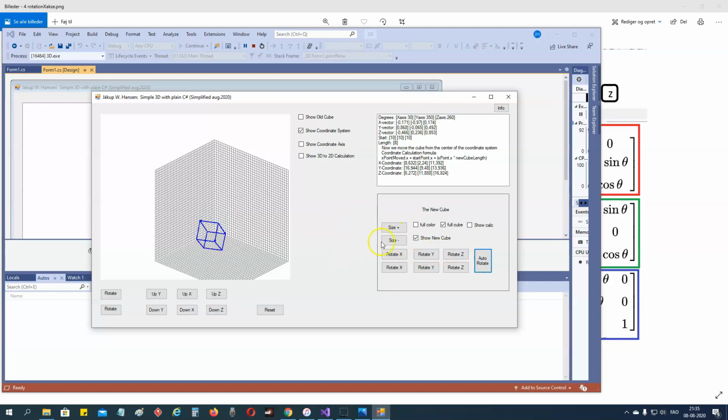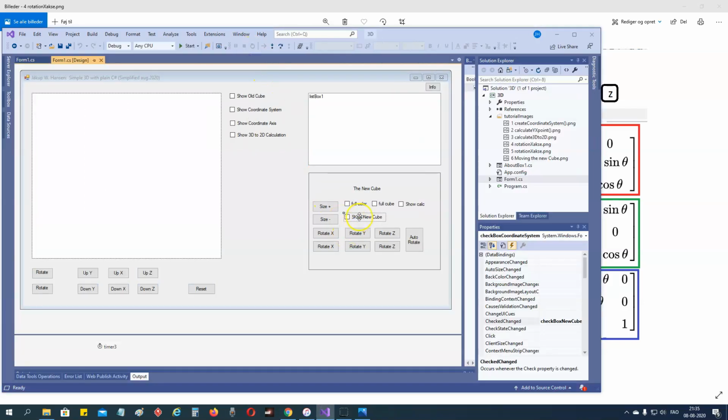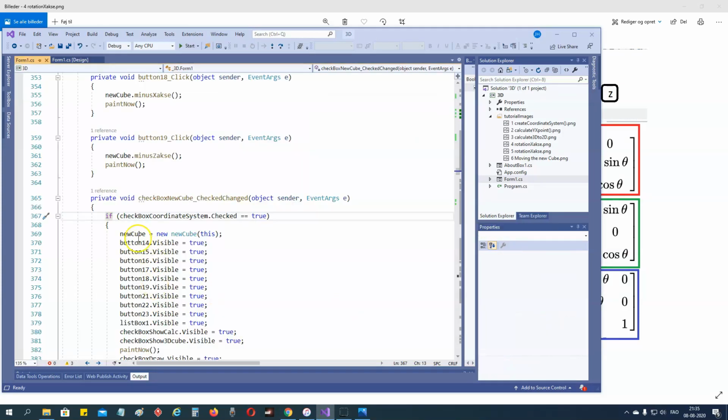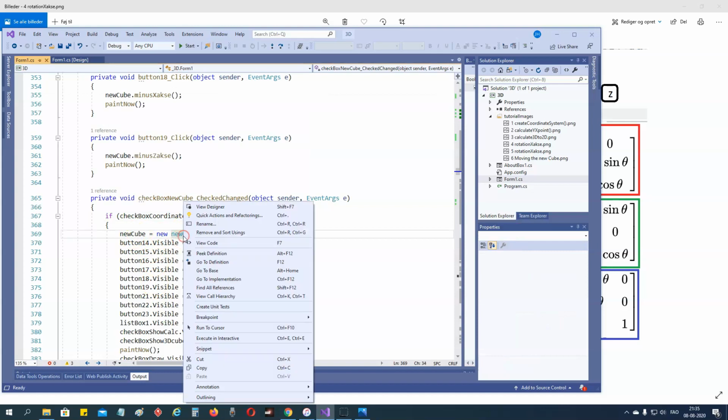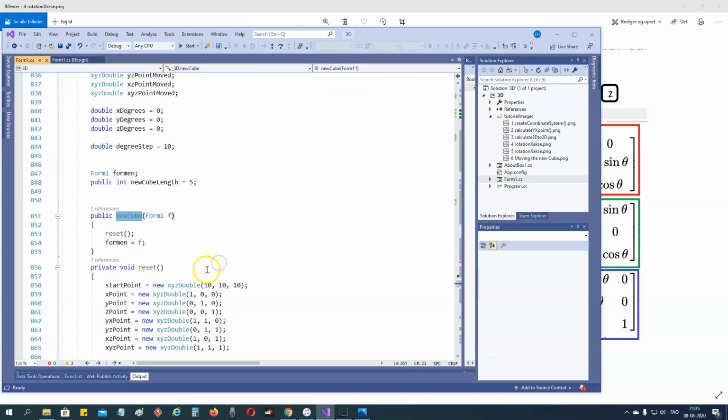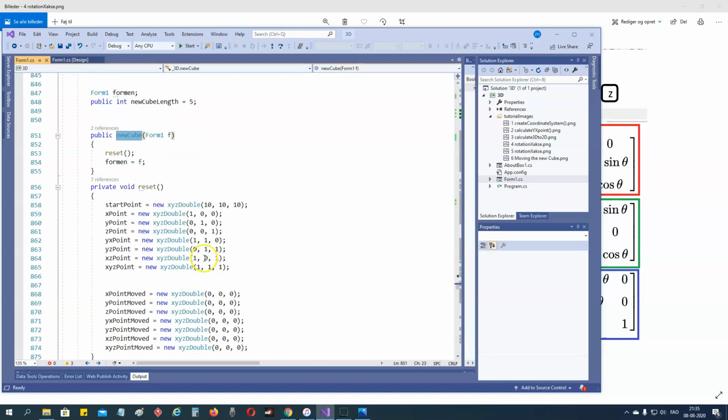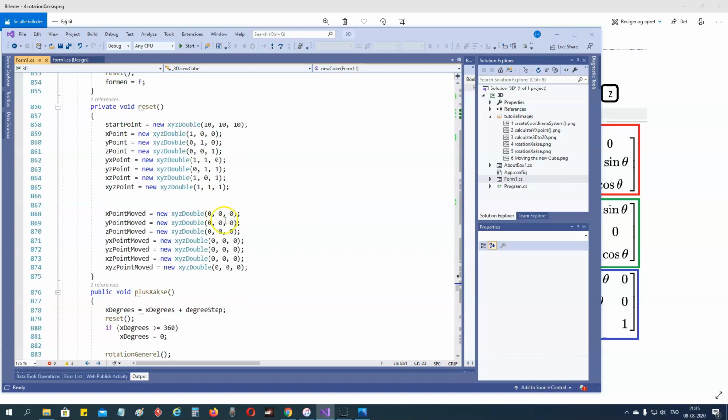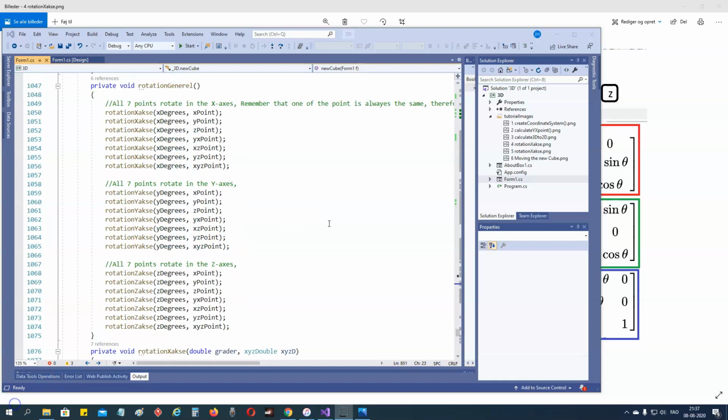How are we doing that? Let's look at it. When we activate that checkbox, we go into this method which creates a new cube. Okay, and that's pretty much the same as the other one. But there is a special thing here we should think about. It's a little bit difficult. Okay, let's first start by looking at the rotation.